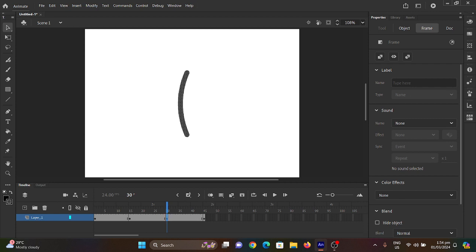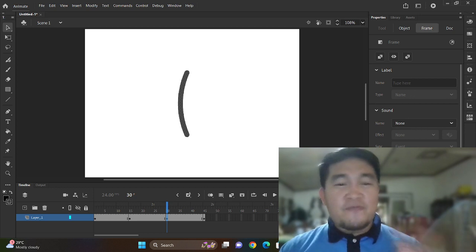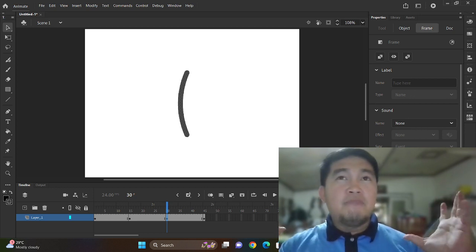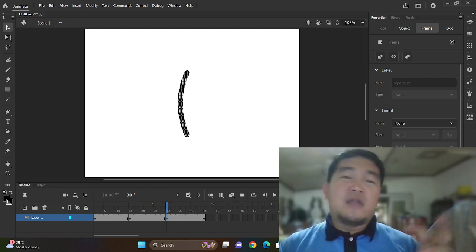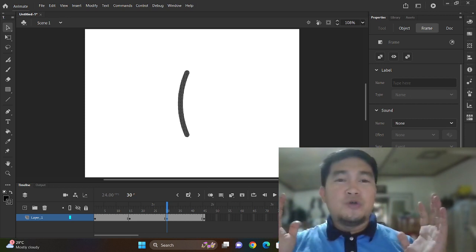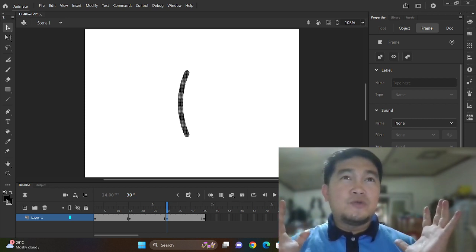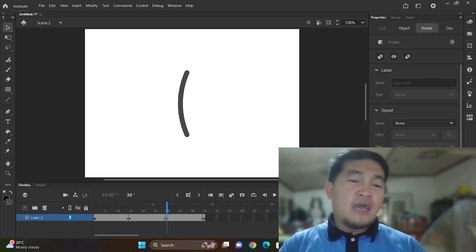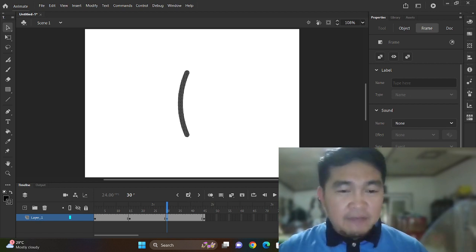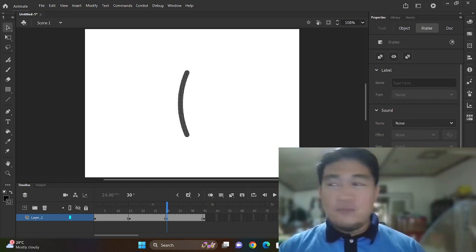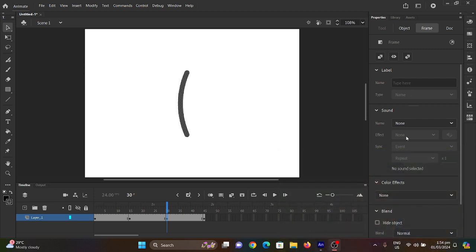Now, if you want to remove a frame, like if I want to make my animation a lot faster, I want to remove the frames. So remember, if you want to remove frames, let me go back. All right, if you want to remove the frames, all you do is highlight the frames like this.